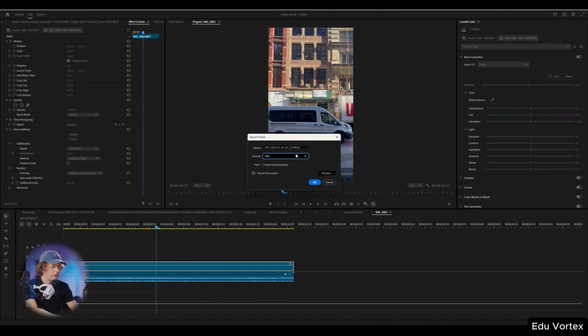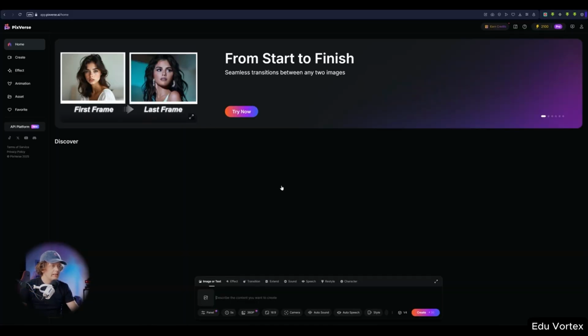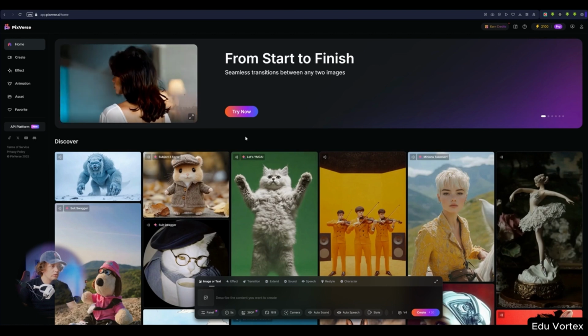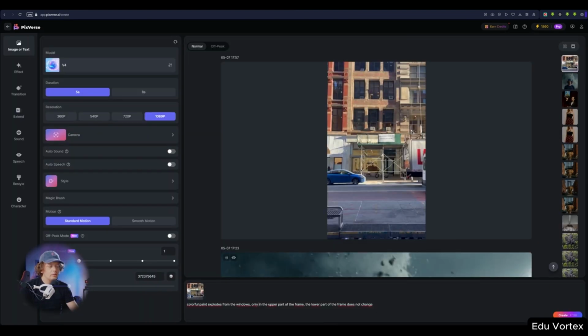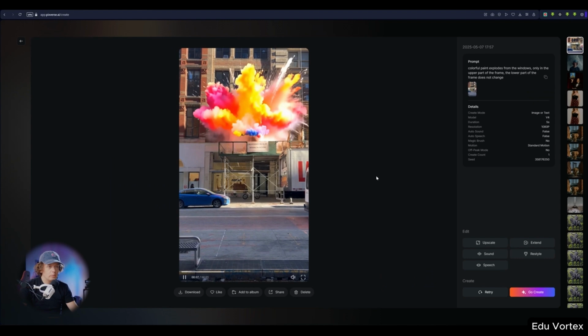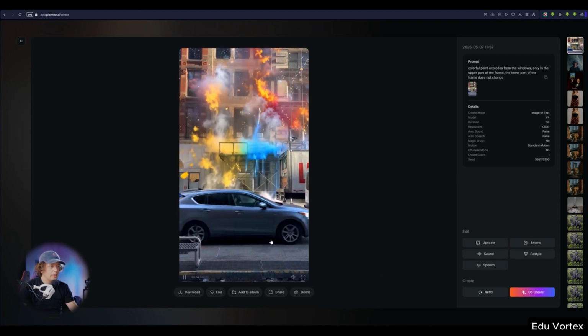Next, export a single frame from your stabilized clip as a PNG file. We'll use this image in Pixverse. Upload the PNG to Pixverse and enter the following prompt. Colorful paint explodes from windows. Only in the top half of the frame, the bottom remains unchanged. Choose the highest available resolution, preferably 1080p, and generate the effect.